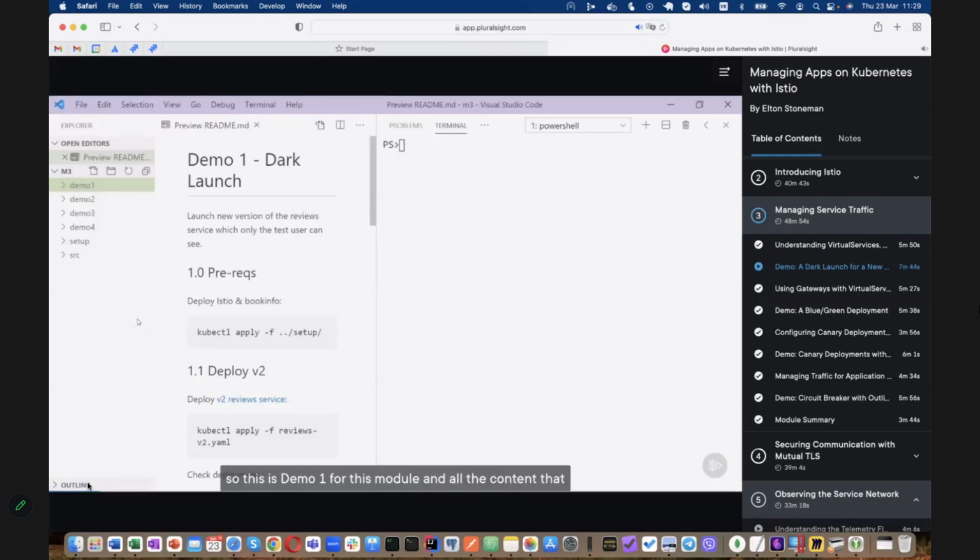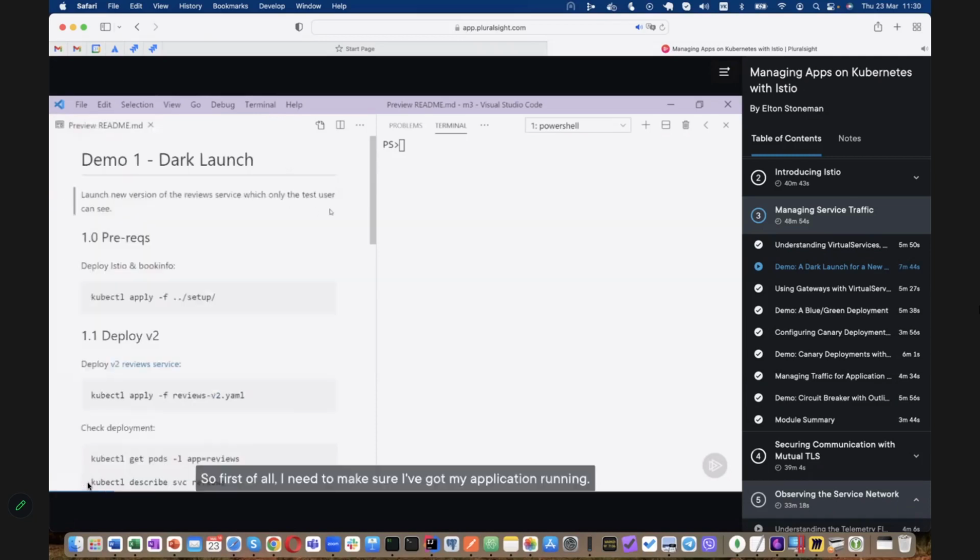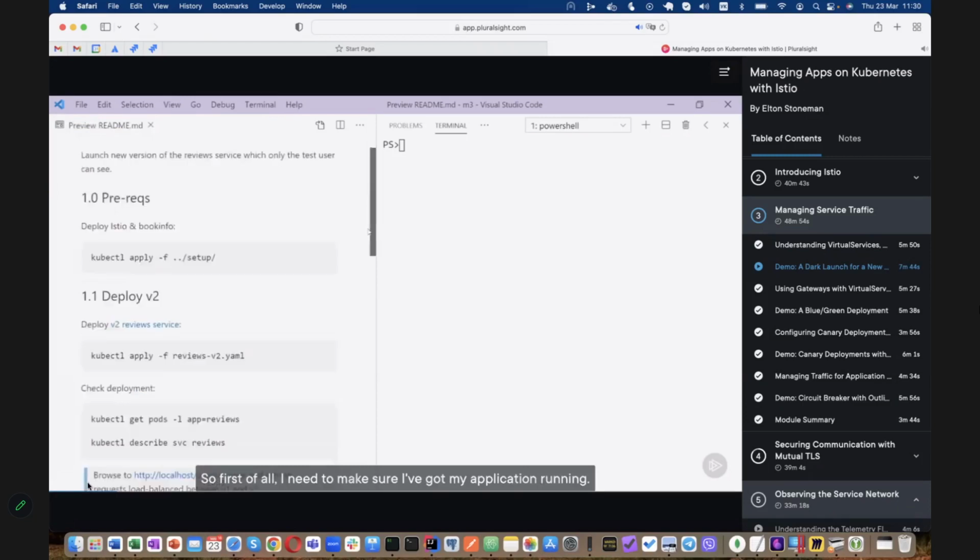Okay, so this is demo 1 for this module, and all the content that I'm showing you is in the M3 folder. Every demo is documented with the README file, and then all the YAML files are there for the Istio deployments. So first of all, I need to make sure I've got my application running.